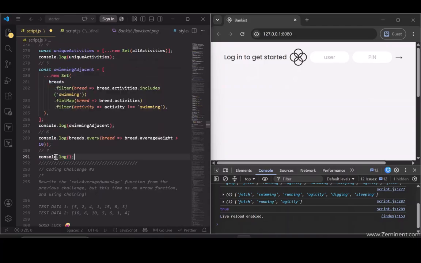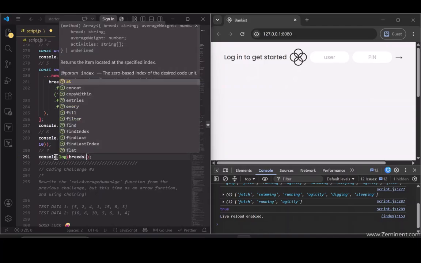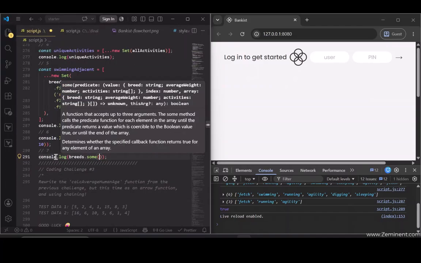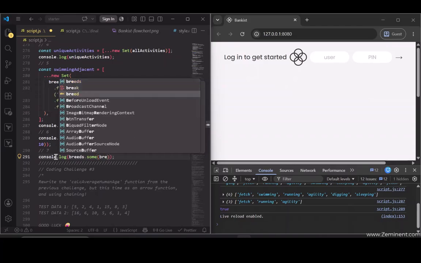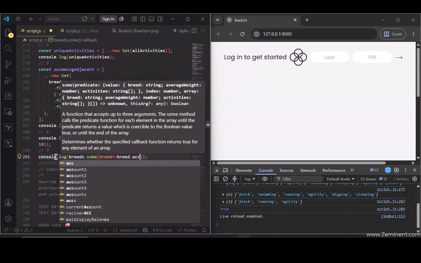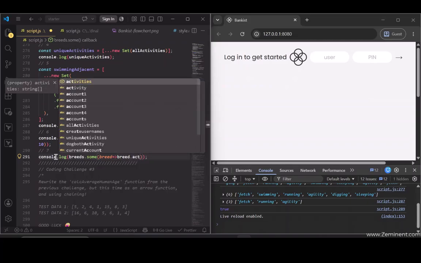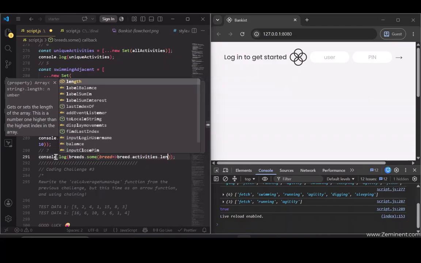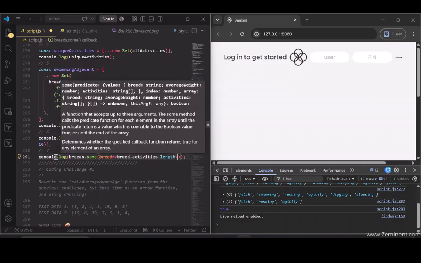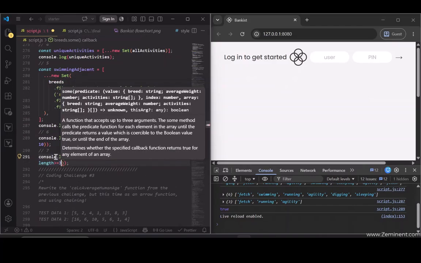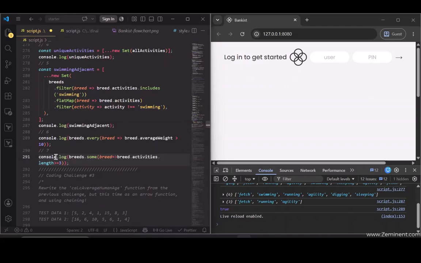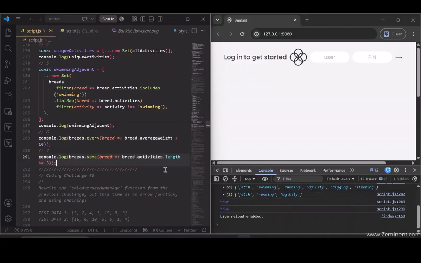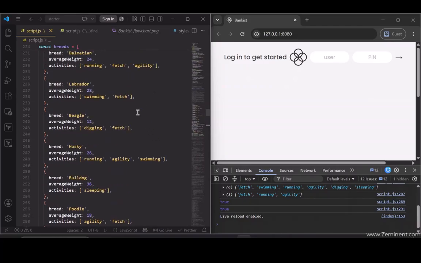So let me just say console.log, and here we are using breeds.some, then breed.activities.length. We want it to be 3 or more, so we are just setting this constraint here, 3 or more. When we do that, as you can see, it is true, because in these cases both lengths are met with the 3 or more.